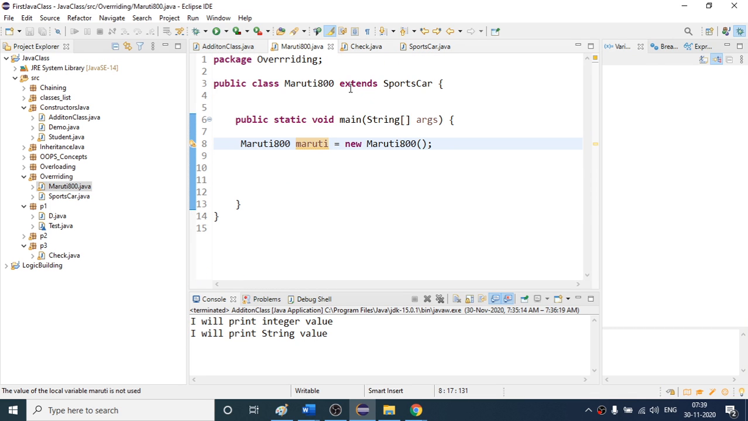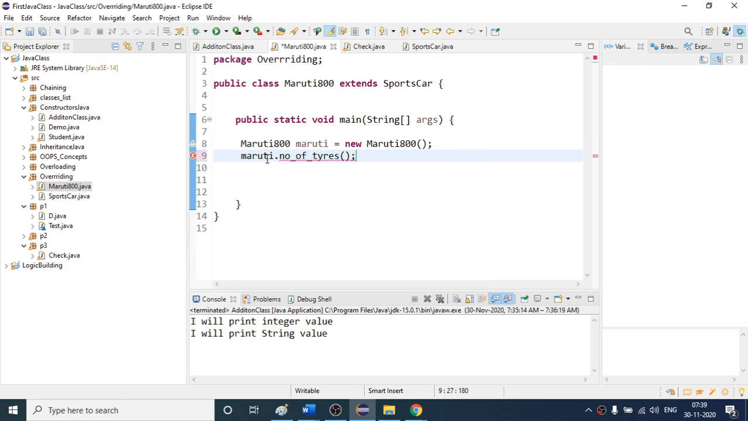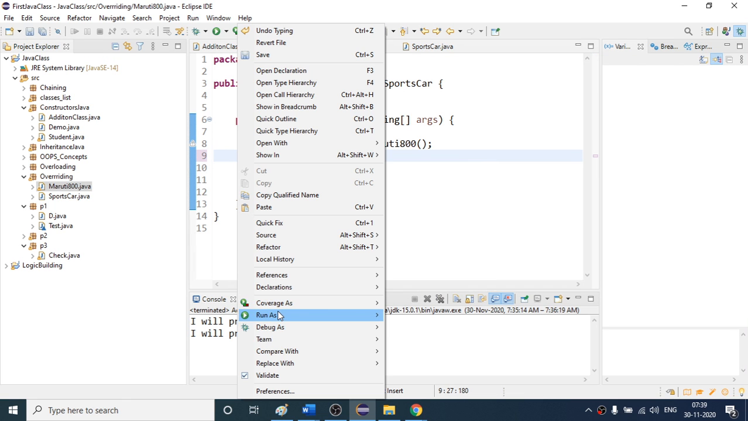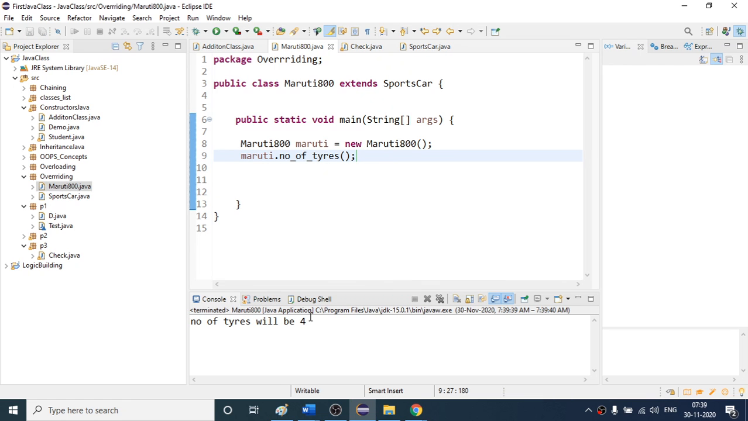Why can I do that? Because I'm using the extends keyword, so I can use all the methods present in the parent, right? So I can simply say Maruti dot number of tires. You can see, if I run this program, you will see that number of tires will be 4. Why do I want to print this? Because this is my child class, so every car is going to have 4 tires only, right?